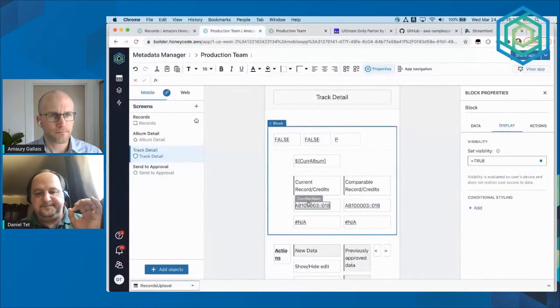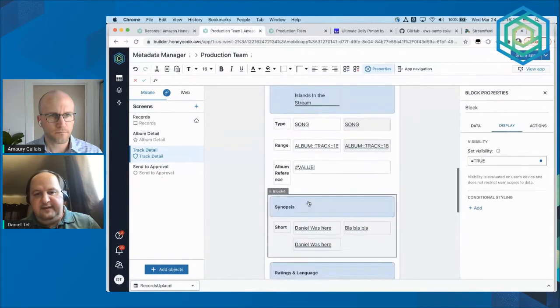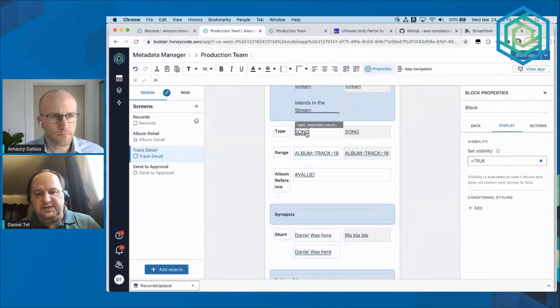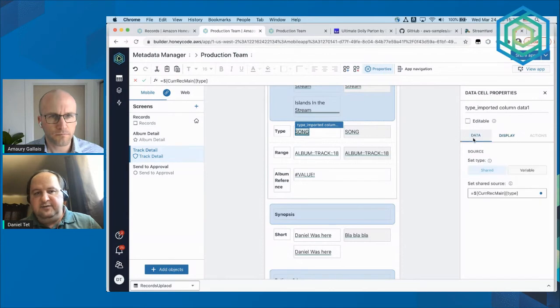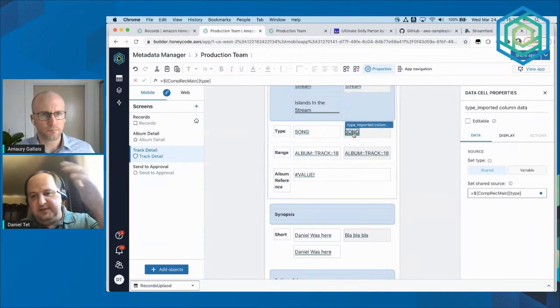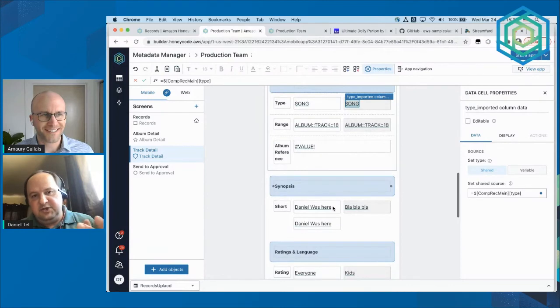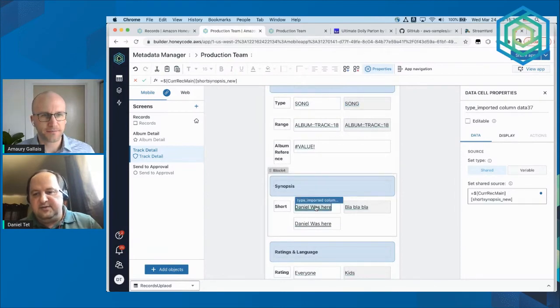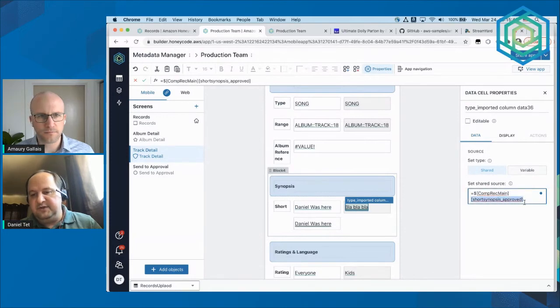And if I go in and look at the data, I have two cells here, right? For the song itself, the data is the current record, main, which got called in, and that is the type. This is actually not a good one because this is also the type, and comparable is also the type. This doesn't change. So here, let's go with synopsis. Synopsis is the current record. I'm looking at the new, and if I click on the other one, I get the approved version for the short synopsis. And notice also that it comes from the comp variable.